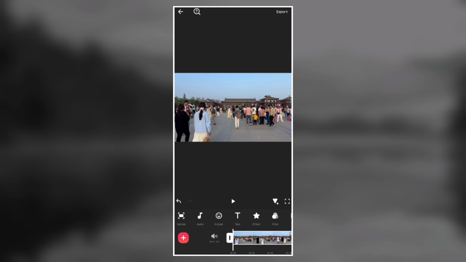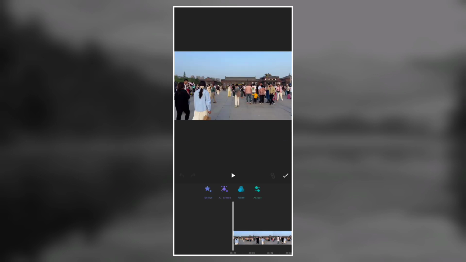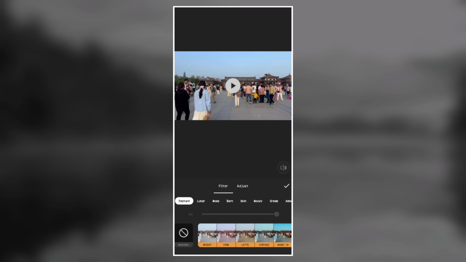Now the next step is for us to add some filters. So for this I'm going to go to filter and I'm going to add some film like filter. Now let's go to film. Now we have 5 different film filter here. So for this tutorial I'm going to be using the first one, film 1. Now let's reduce the filter a little bit to around 85. Good. Now let's make the final adjustments to the video.